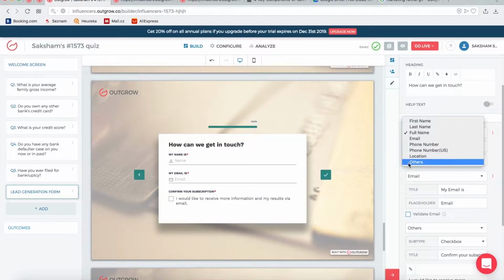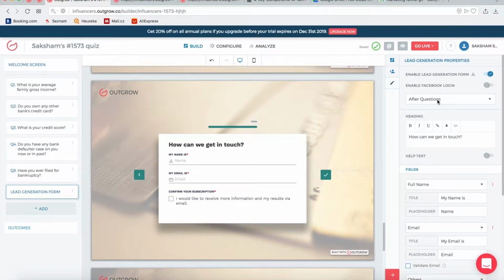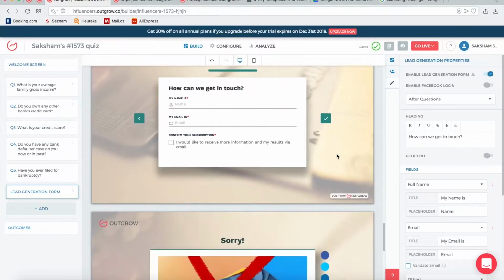So you can just choose whichever one you think is of priority to you. And you can also choose where you want to put the lead generation form: at the welcome screen, after the questions, before the questions, with the results, whichever one you think works the best for you. And you can also turn off the lead generation form if you don't think you need it.